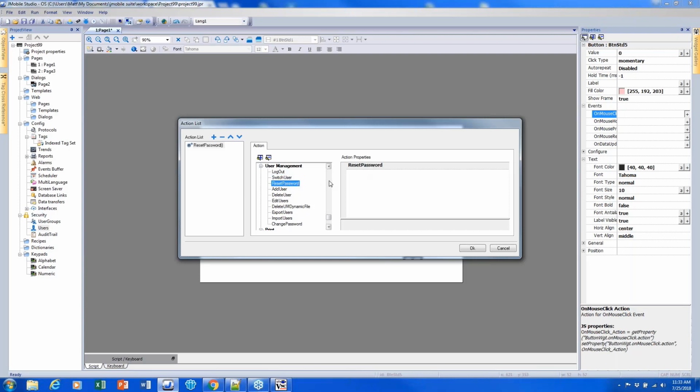Reset password, this takes you to a different page where you can reset the password. Most of these things you want to expose only to administrators, of course, but you can add additional users during runtime. You can delete a user during runtime. You can edit a user during runtime. This means edit their permission type, edit their password. It's the same with reset password, that's during runtime. Change password, that's during runtime. And delete the dynamic file.